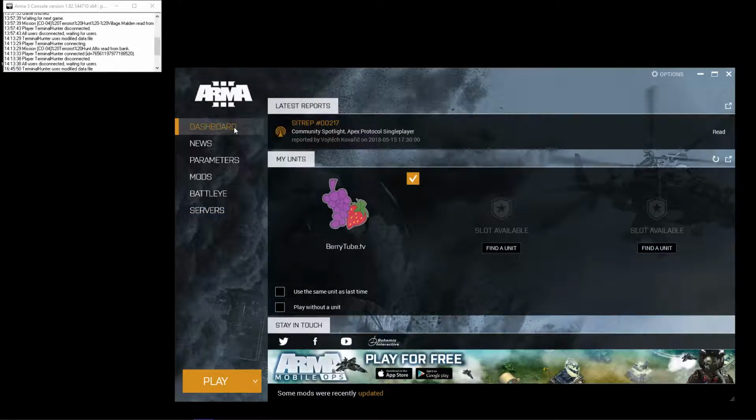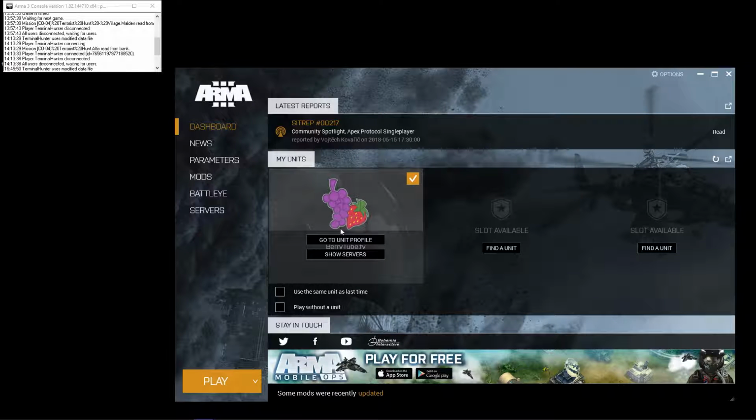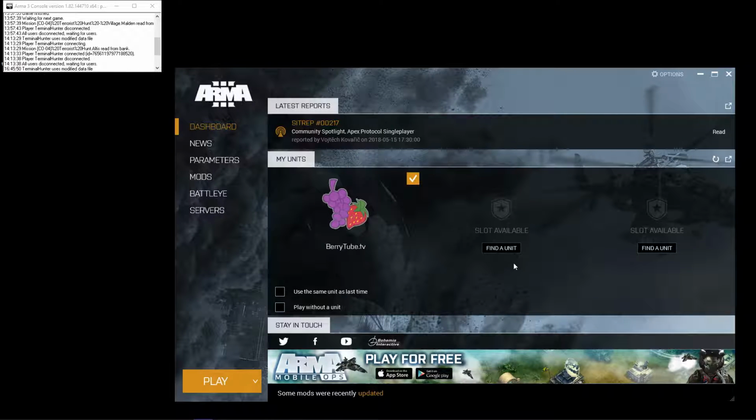And back in the launcher, you can make sure that you've joined this unit by checking the dashboard. You might have to hit the little refresh button up in the top right. And make sure that Berrytube, yeah, that one right there. Make sure Berrytube.tv is in this My Units category.